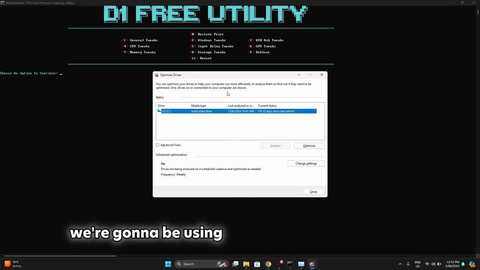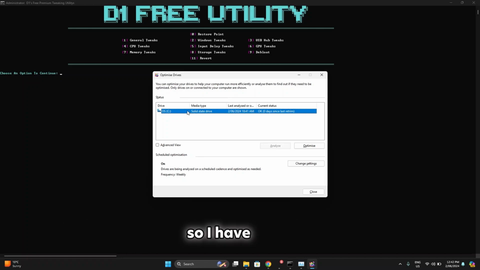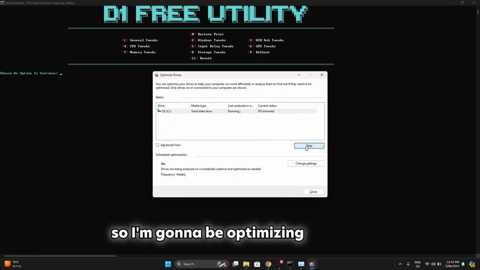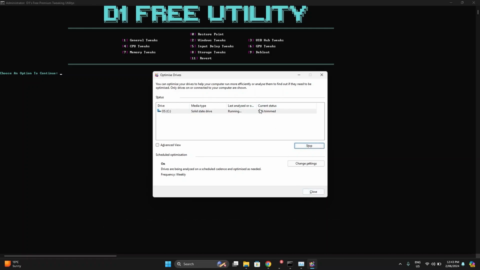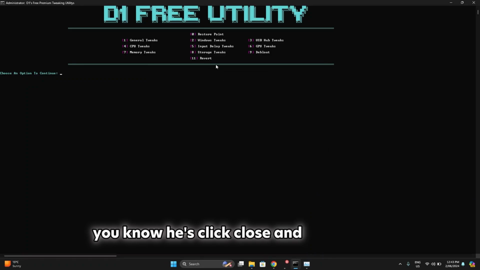And next up, we're going to be using our Windows disk cleaner. So I have only one drive, as you guys can see. So I'm going to be optimizing that one. And once it's finished over here, I'm just going to click close. It's 50%, and it's fairly quick. You just click close, and that's done.